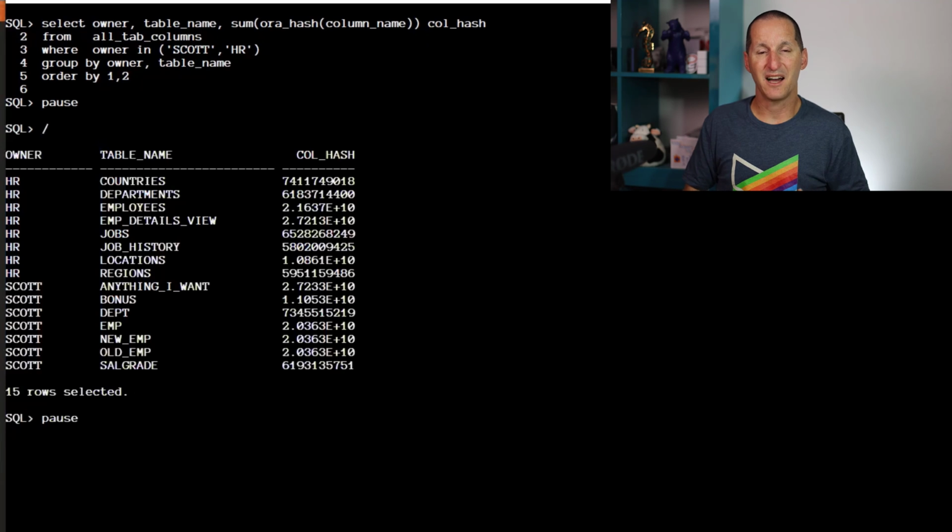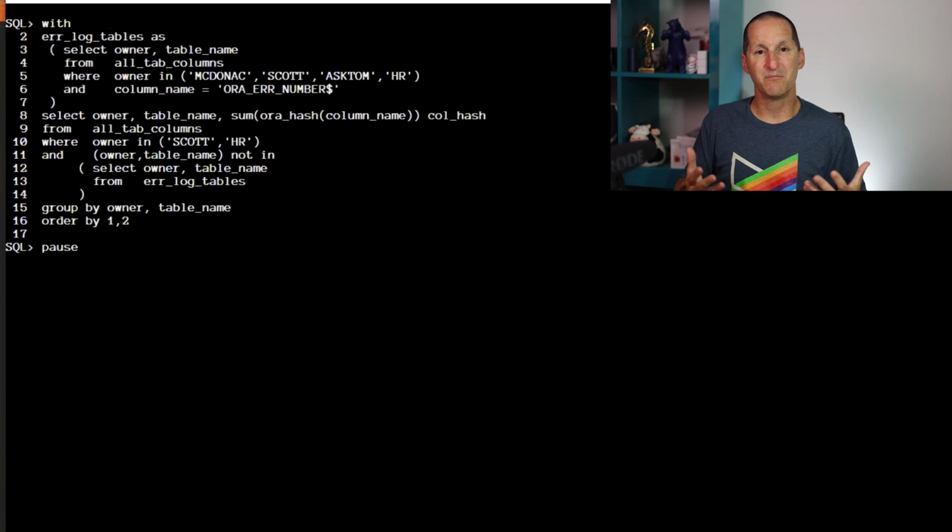When I do that, I now get one row per table and a hash which represents effectively a collective hash of the column names. Now I have one row per each table, and this is a representation of the various column names in that table. So now I can start to build a very simple matching query.